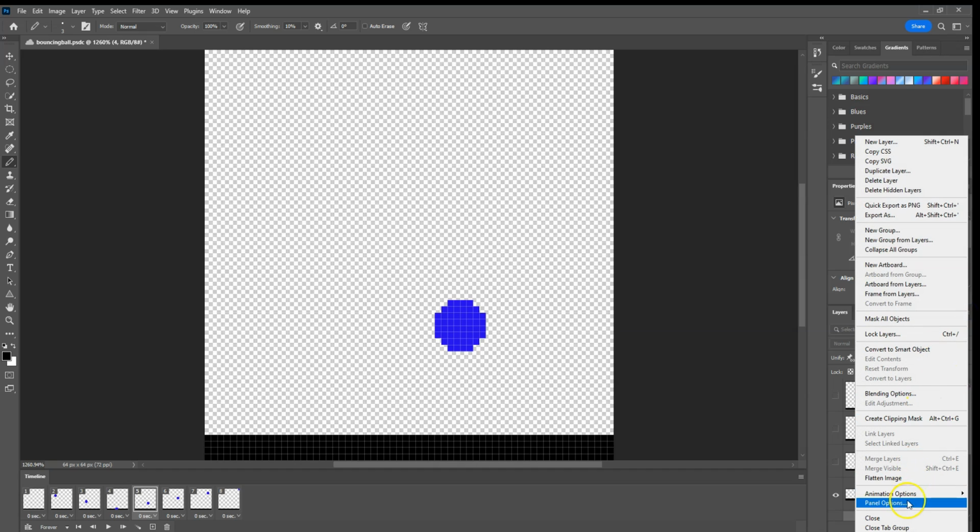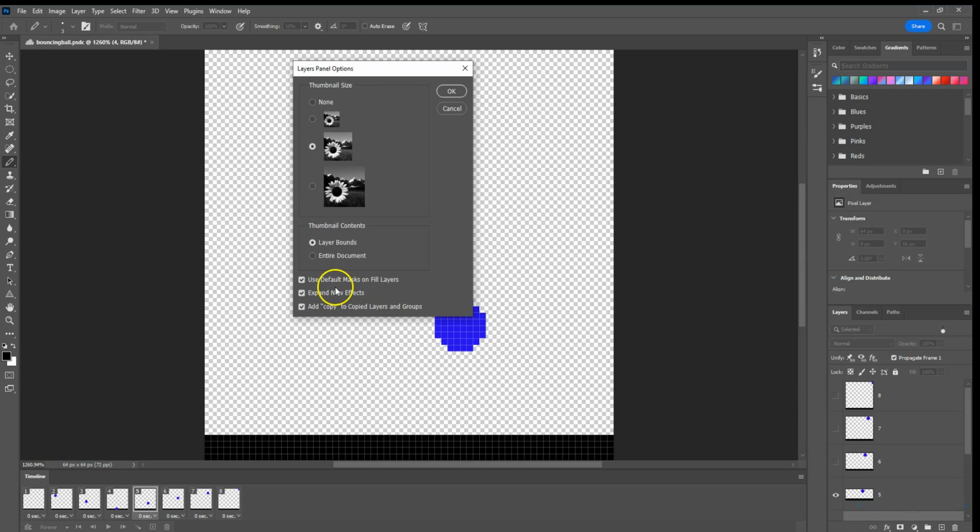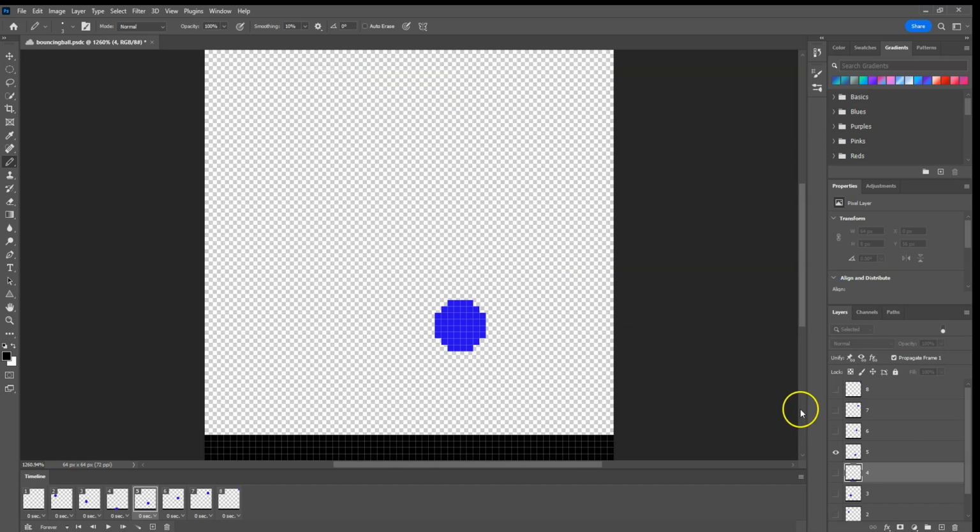Now there are, of course, other things that we have here in the panel options. For example, you can see there's use default mask, expand new effects, and add copy to copy layers. But for now, we're just going to focus here on the layer bounds option. And we can leave it on entire document, that's fine too. Because again, this is simply an option, one more thing to be able to work with.